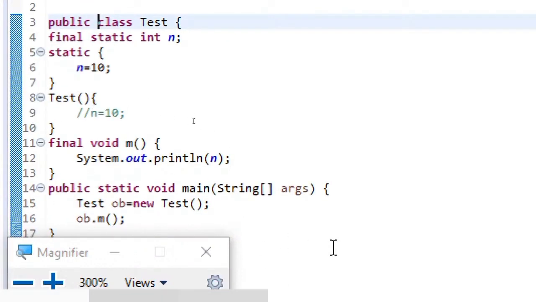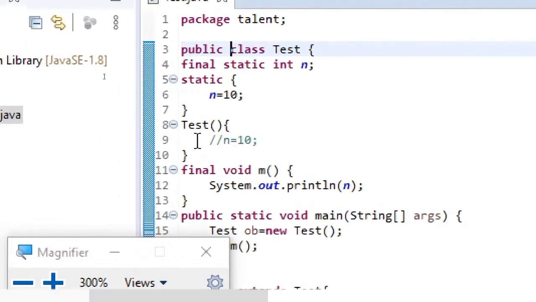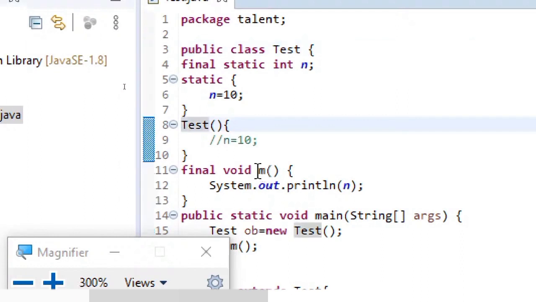Final variables cannot be modified. Final methods can be overloaded but cannot be overridden. Final class cannot be inherited. These are the three uses of final. Next, one more point I would like to make here, the last one regarding final. So, final test.